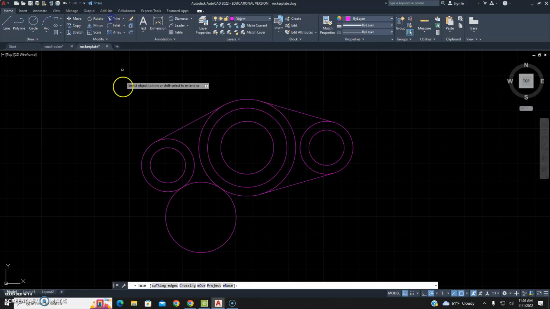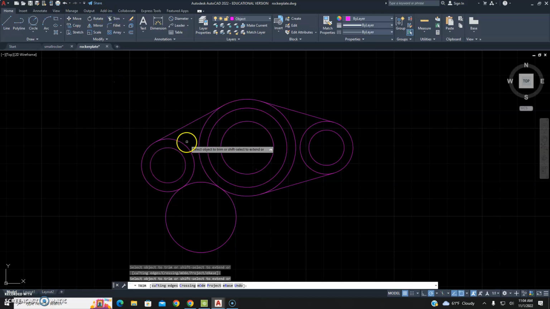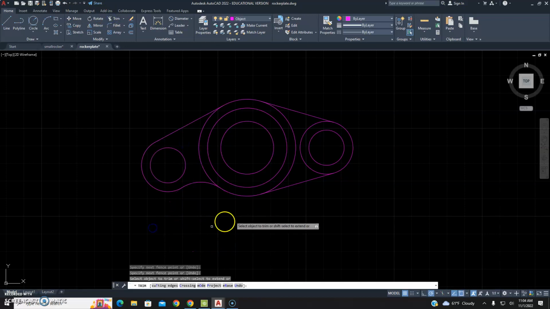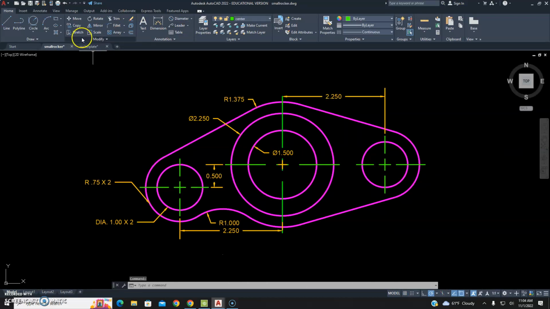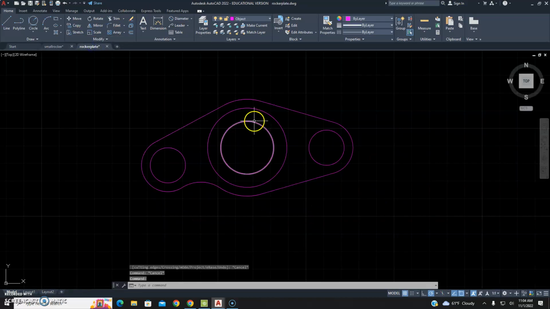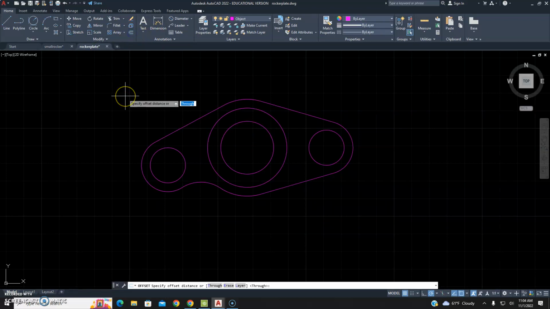So trim, click on that, hit enter once, and now we're just cleaning up all the little bits of circles that are left extra. Okay, and let's compare that against our drawing here. That looks pretty good. And now we can just put in our center line. So I like to use the offset tool to do that. So offset, let's say 0.15. Let's see how that looks.